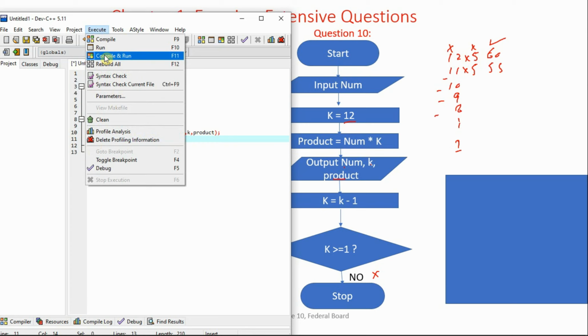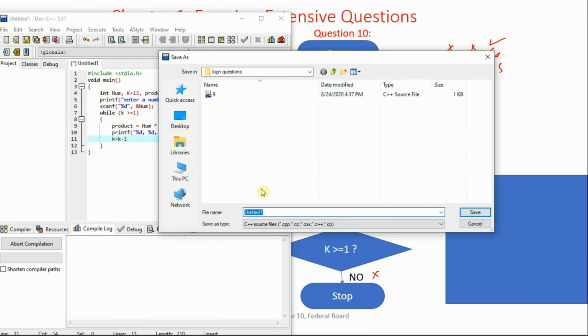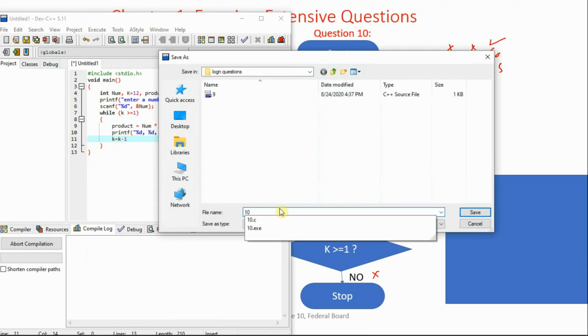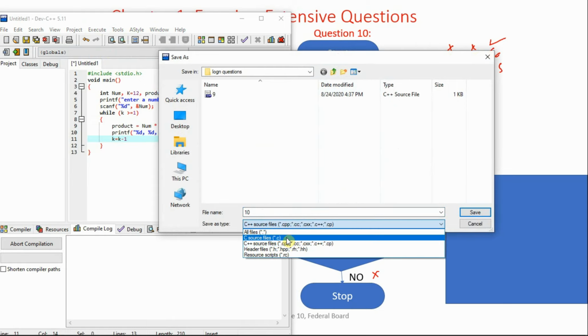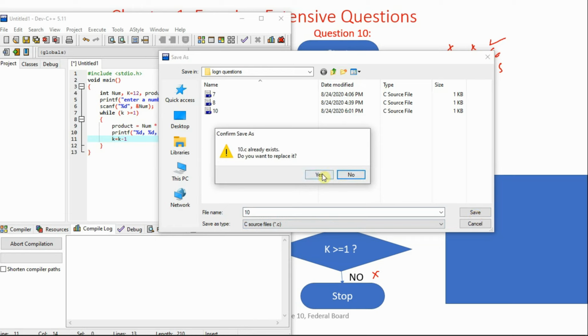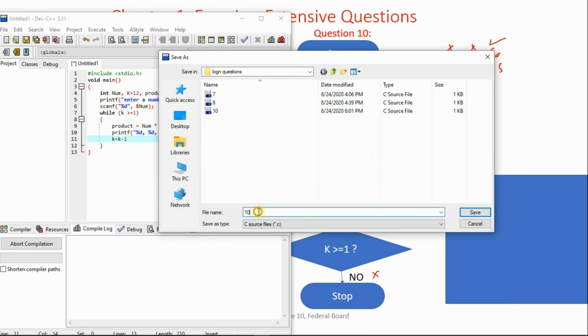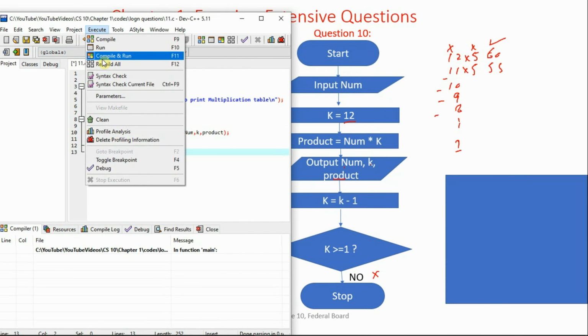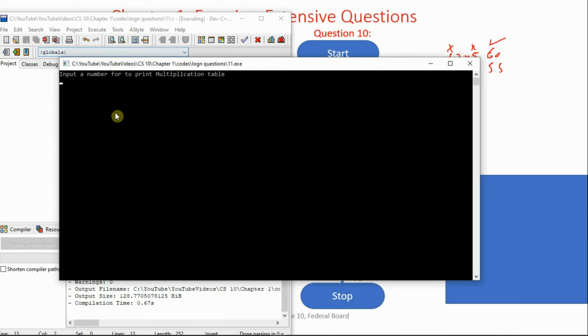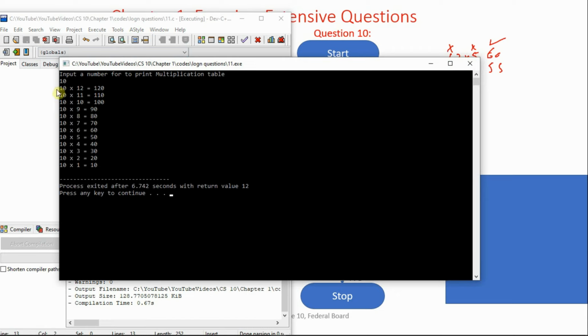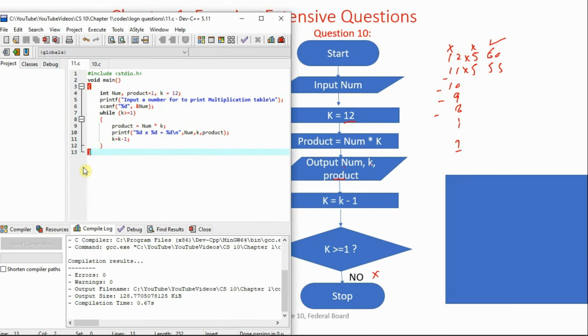Now go to Execute, Compile and Run. It will ask you to save it. We are going to create it as 10 and it should be a C file. Save. Now let us execute again. Compile and run. Now there is no mistake. Make it 12. Let us make it 10. So 10 times 12, 11, 10, 9, 8, 7, 6, 5, 4, 3, 2, 1. So this was the reverse order.